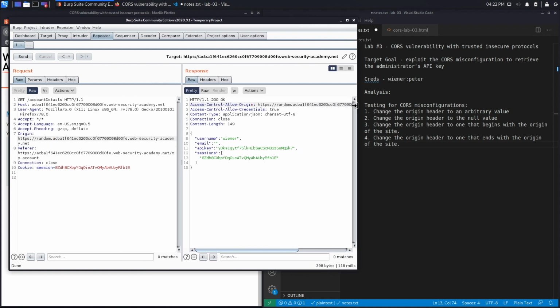If we make this a little bit bigger, you can see over here that it trusts the subdomain of the site, which is random dot the origin of the site itself. And what that means is that the application trusts all the subdomains of this domain. Now, this could be problematic because if there's a vulnerability in any of your domains, let's say an XSS vulnerability, then you could use that XSS vulnerability to host your malicious script on it and have your malicious script execute from that subdomain in order to retrieve the user's API key.